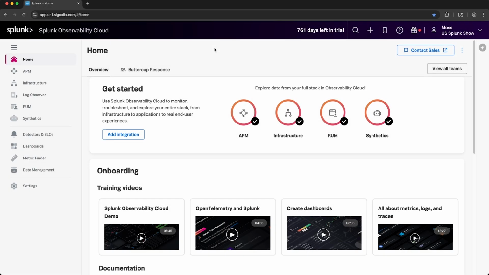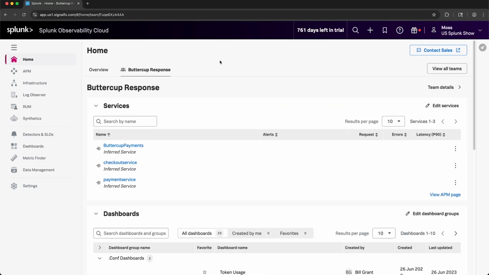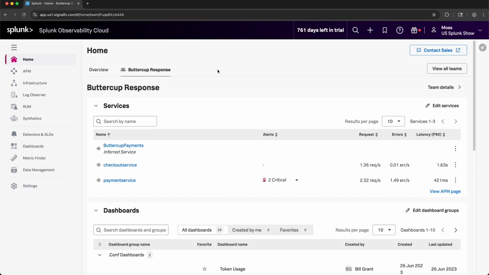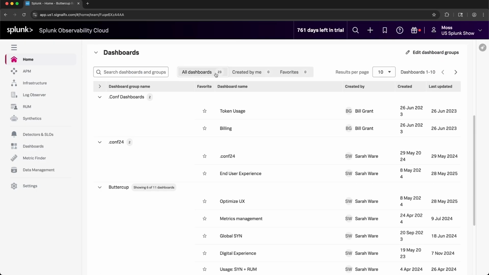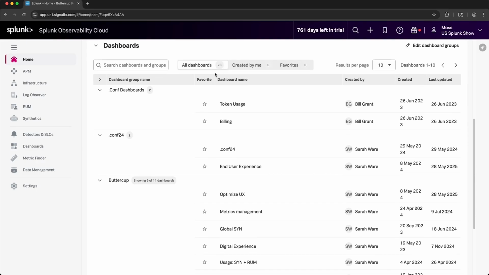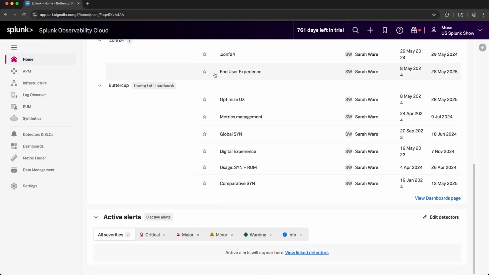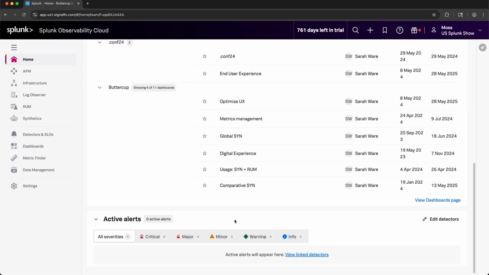So this is the homepage of Splunk Observability Cloud. From here, if I'm a member of a team, I can access the team dashboard by selecting this tab here. And on the team homepage, I can see services that are associated with the team, as well as various dashboards that are also associated with this team and its services. If there's any active alerts for the services that my team is linked to, those will show up in this active alerts table.